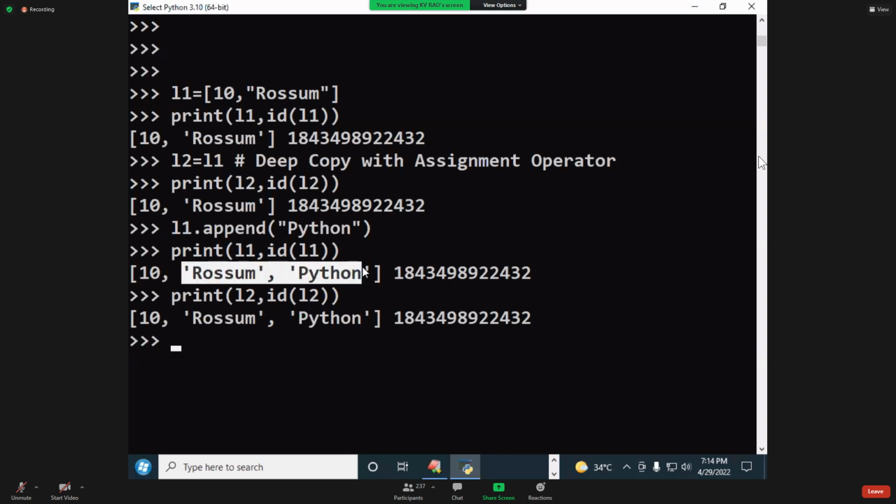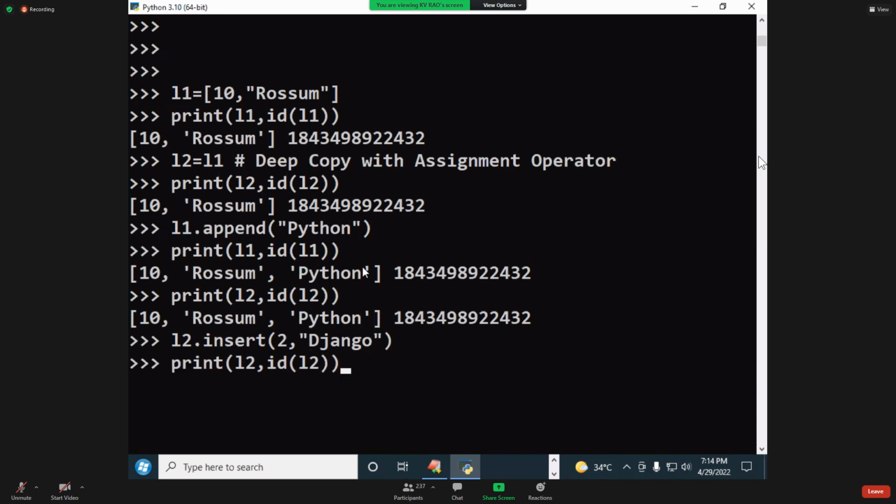Modifications are reflected. Reflected or not? One more time, through L2 you do it, students. Insert something like 2 comma Django, I will write it. I am writing that. See that. Print both the objects at a time. Print of L1 Django. L2 also, you see both of them are the same.